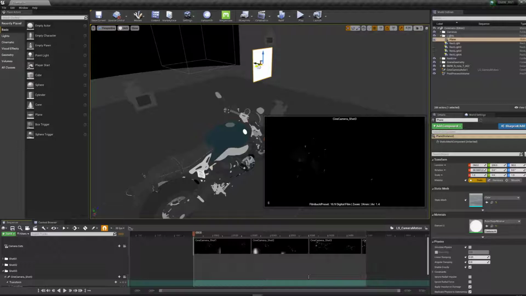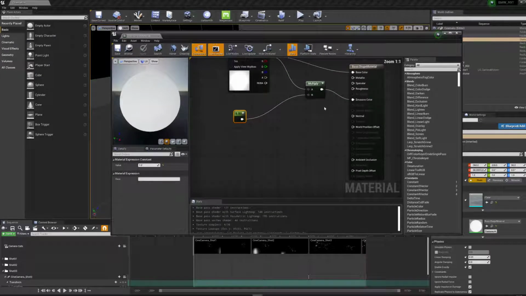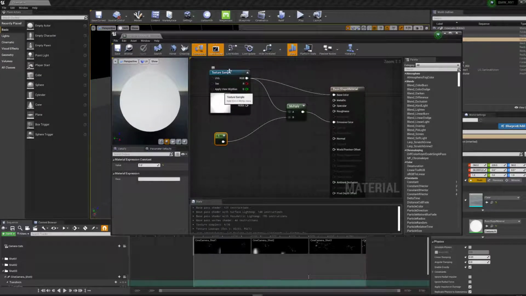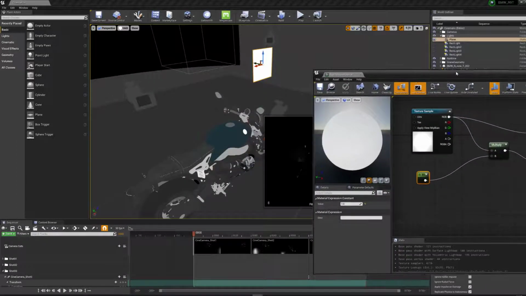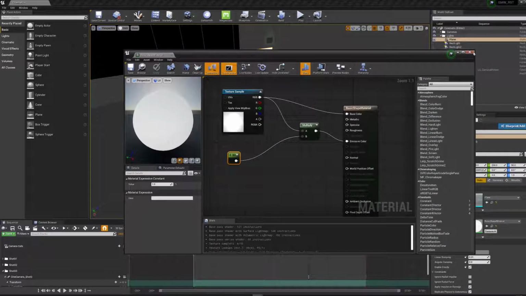And then the material I created looks like this. So it's a standard material with the texture sample plugged into the base color and the emissive, but with a multiply to be able to control the intensity. So if I change that to 0, then it ceases to become an emitting material, and it just becomes white.